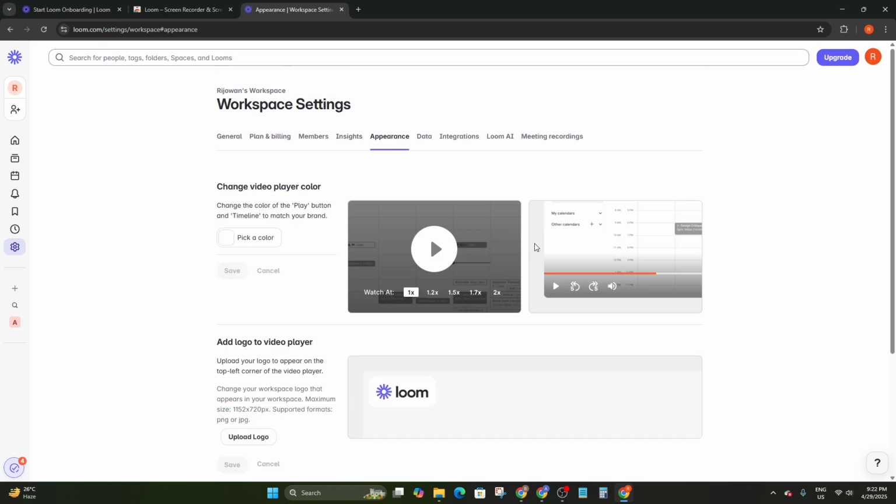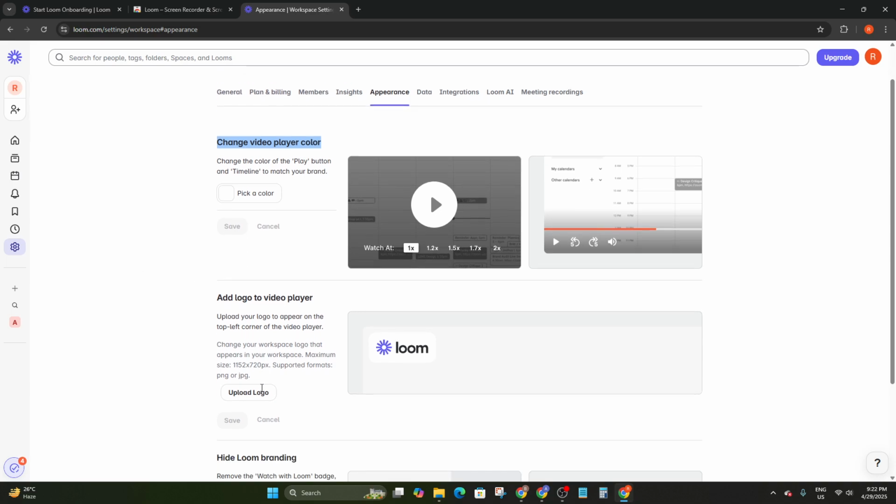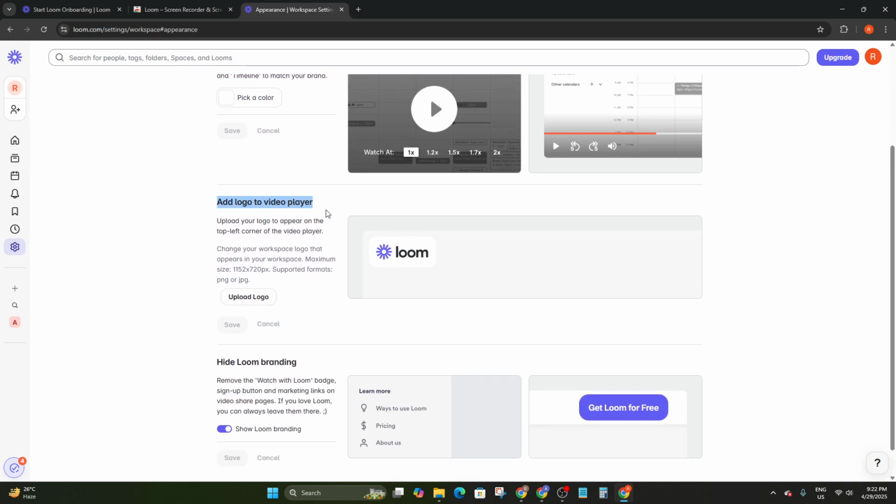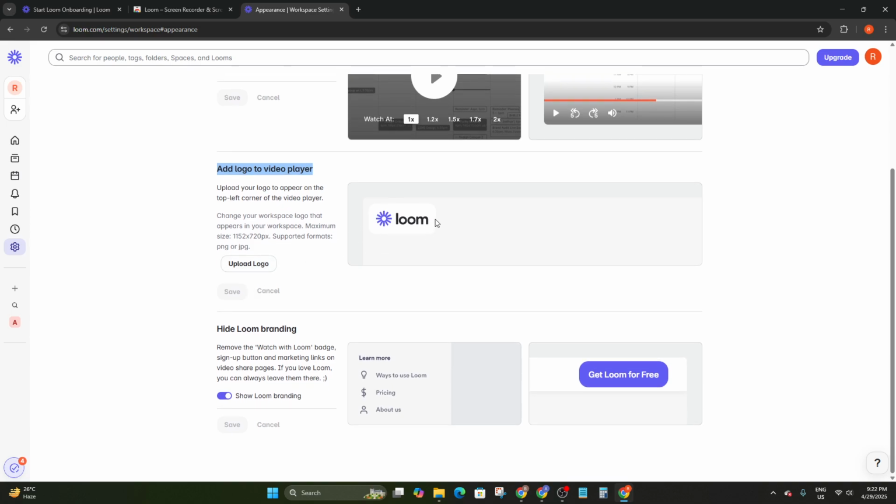Then here is appearance, so you can set the appearance, like you can pick a color from here, change the video player color. You can add a logo to the video player, so you can add your own logo, except this Loom logo here, then hide the Loom branding if you want to hide that Loom branding.